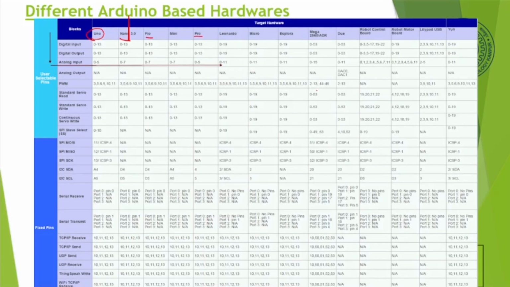These are different names of microcontrollers. Basically, this is showing you the basic difference between them. Let's not worry too much about them, but this is just to tell you that there are so many kinds of microcontrollers which are there today.